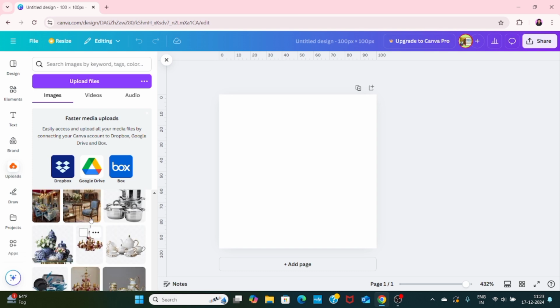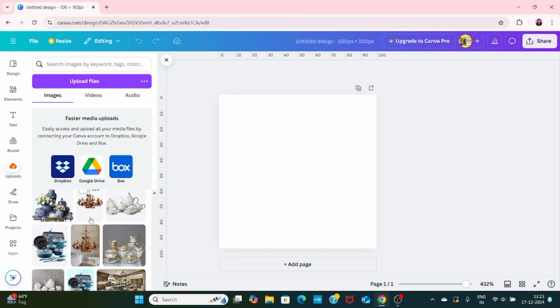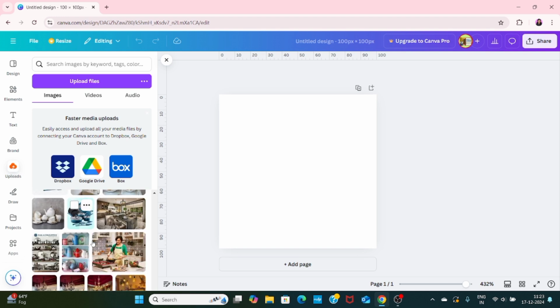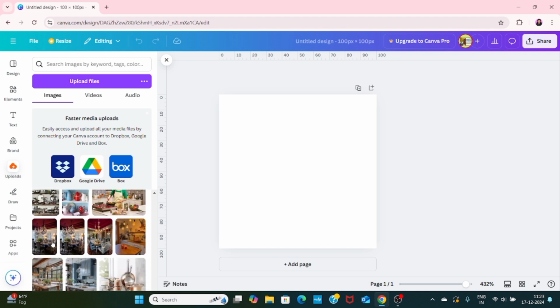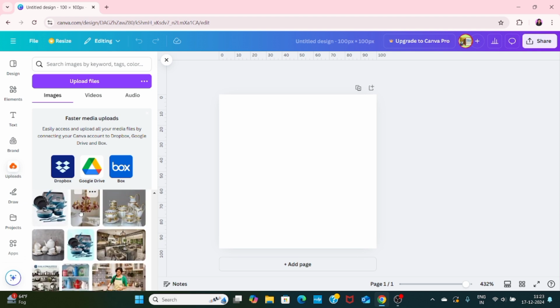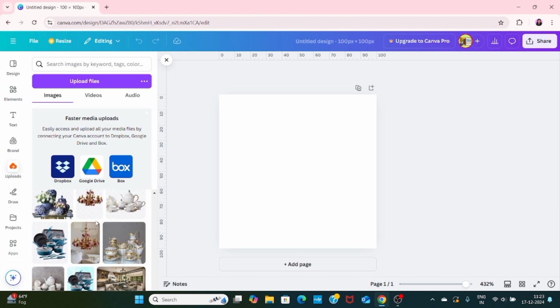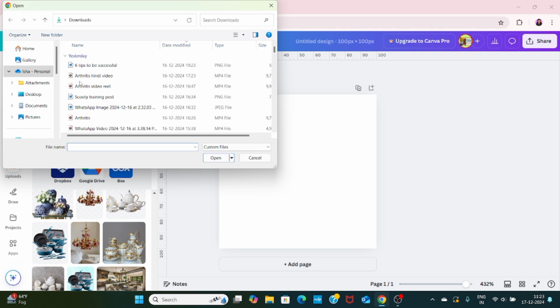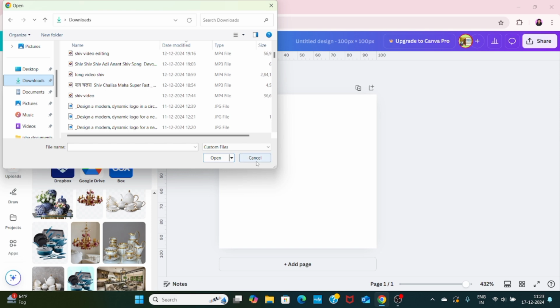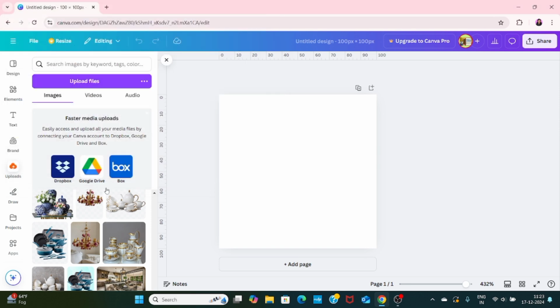For example, if I have to take utensils, there are different utensils and I have to use these images for a website, a utensil website or crockery website. I have downloaded all these images. You can also download them from the internet, or if you have any images on your computer device, you can simply click here, upload file, and from the downloads you can select all these things and they will come here in the left section.